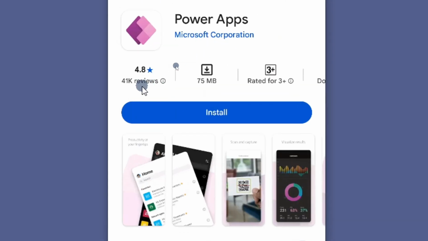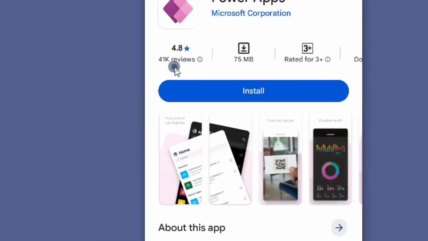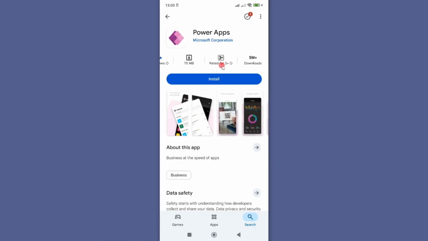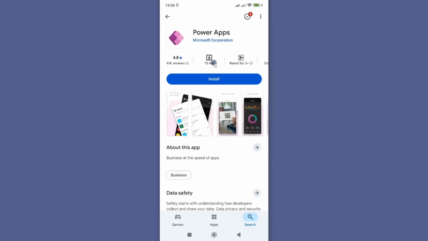Now at the time of recording this app has a star rating of 4.8 with over 41,000 reviews, and currently it has over 5 million downloads. To get this, now go ahead and tap on install, and you have to note that the average file size of this app is 75 MB.